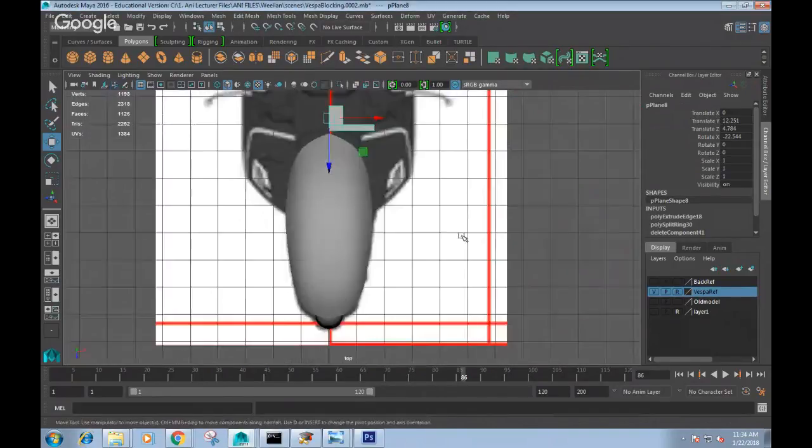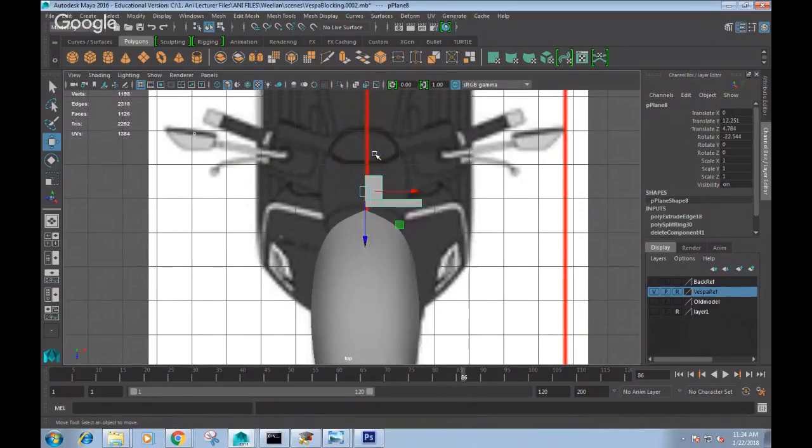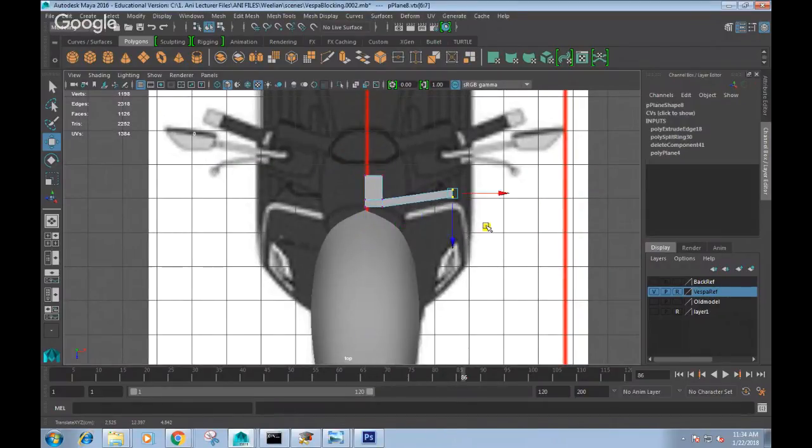Okay, and then I'm going to go to the top view. I'm going to scale this up and change the angle so it matches the angle of the reference here.